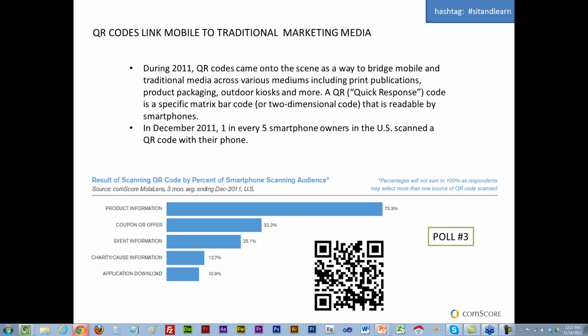So there's some really great insight when you're dealing with QR codes that can be added to mobile. So thank you for taking the poll, guys. I appreciate that.